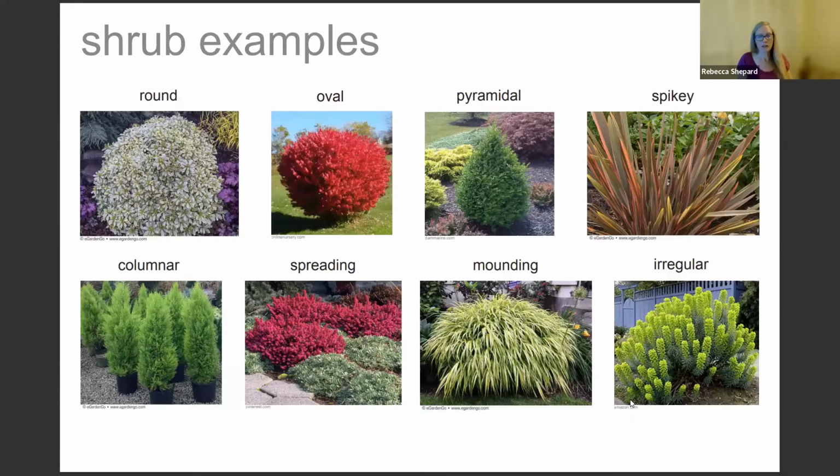And you can Google and say, I want a spiky plant, or I want something that is a spreading plant.